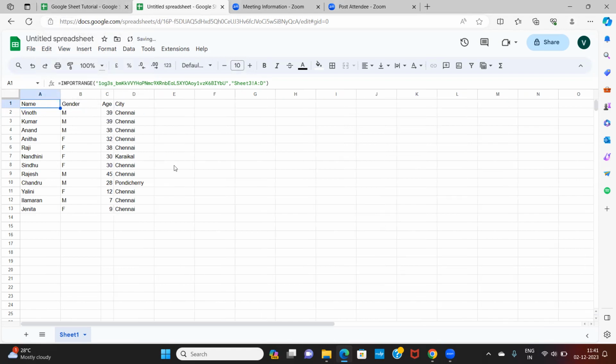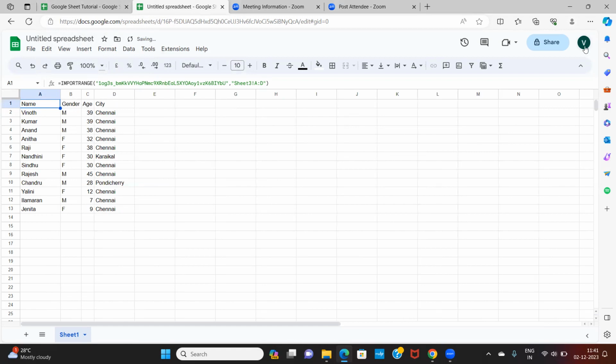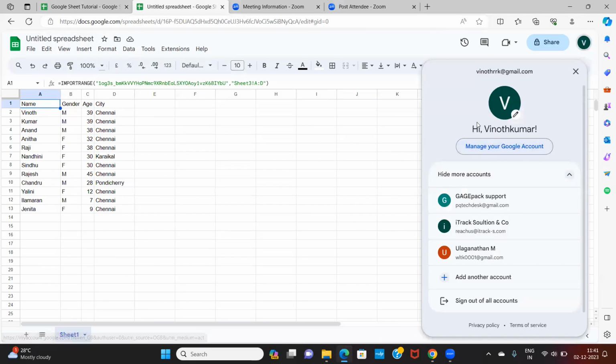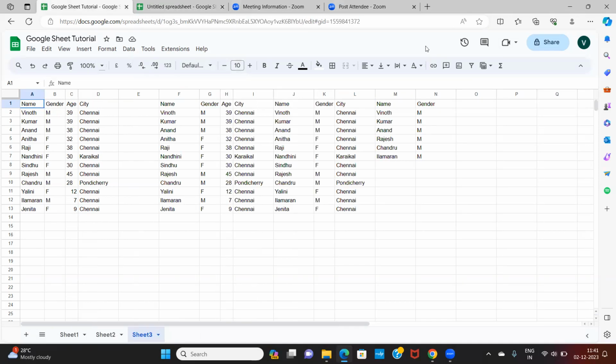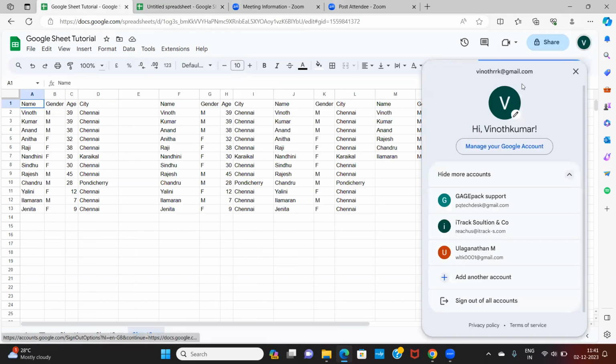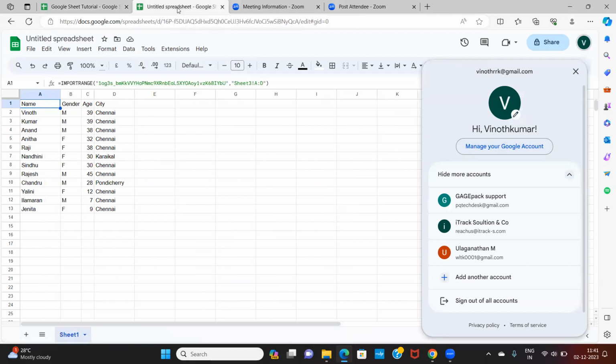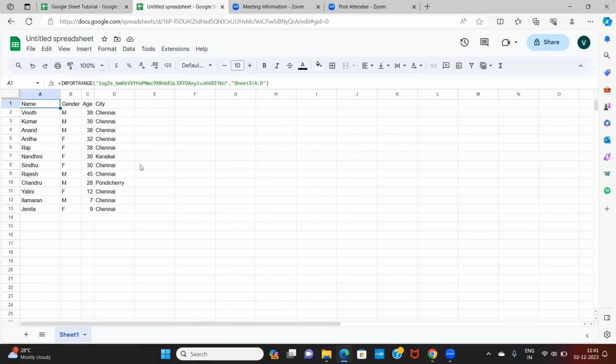Now, for this to happen, we need to be clear that in this particular Google Sheet, I have logged in, or the editor of this particular Google Sheet is this email address, vinodrrk@gmail.com. I have editor access to this Google Sheet. And I should also have editor access to my master database Google Sheet. If I don't have editor access in both the Google Sheets, this particular function cannot work. So for this function to work, you need editor access in both the Google Sheets. Then if you allow access, you will get this information.